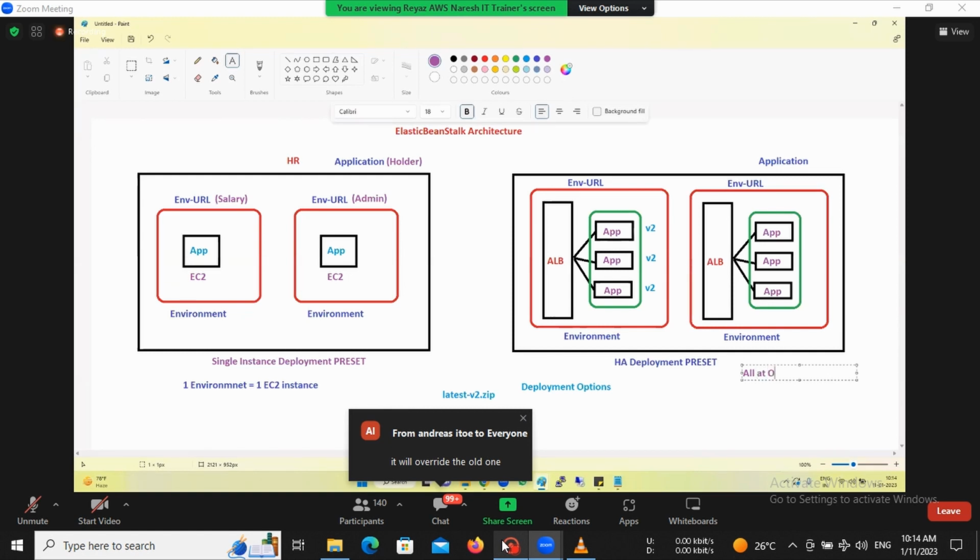We call one of them all at once. What is the meaning of all at once? If you select the policy called all at once while deploying the latest one, all the EC2 instances will be deployed at once. So you have a downtime. Yes, you will have a downtime there if you select all at once. So the latest version 2 zip file will be deployed on all the EC2 instances at the same time. That is all at once.